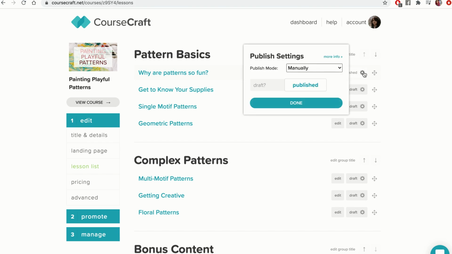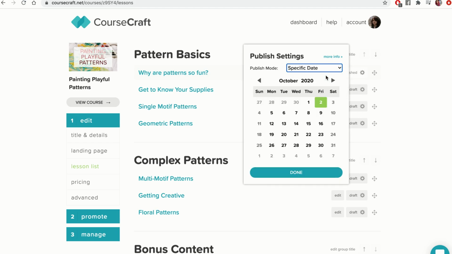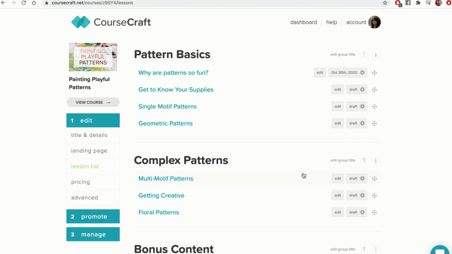The next option is to choose a specific date. Is your course on a specific schedule? Then you might want this option. Just pick the date from the calendar and your lesson will automatically publish on that date.